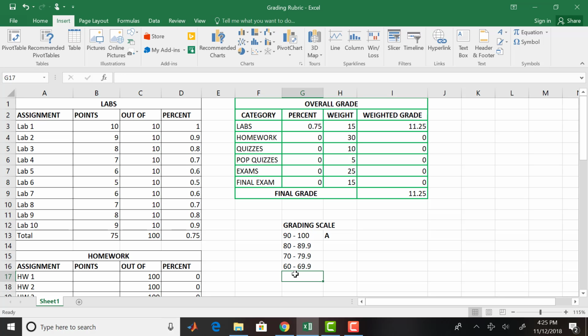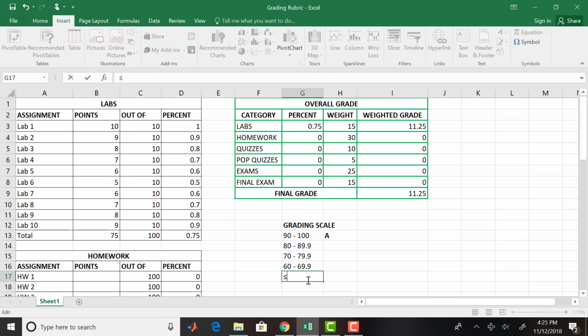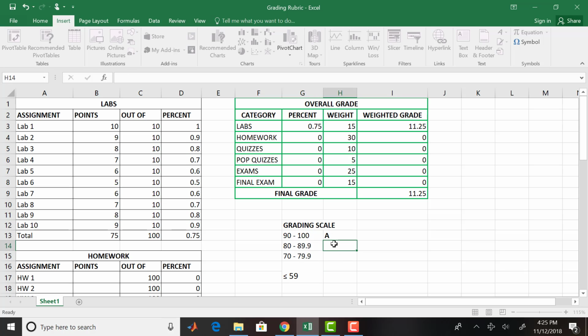In order to get the less than or equal to sign, go into the top bar and look in the symbols section. Click on symbols and search for the sign that you need. Click on it and press insert. Next, just fill in the correct letter grade beside each cell accordingly, and then highlight and create a table.